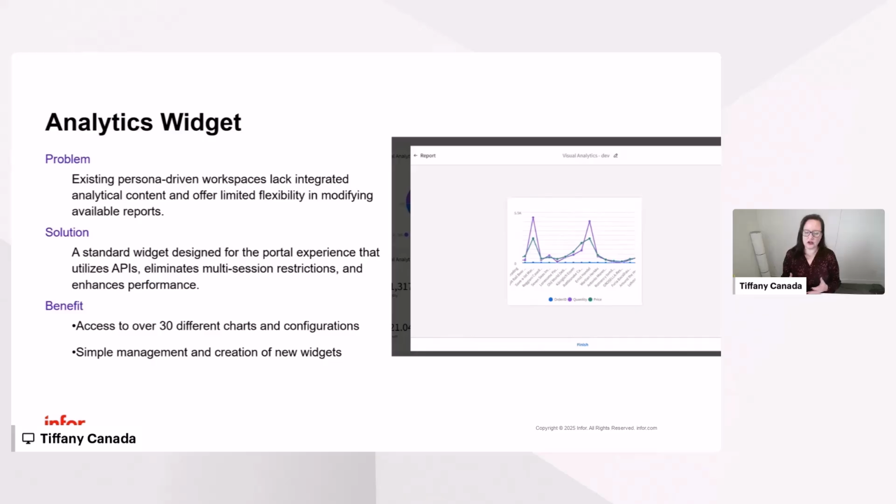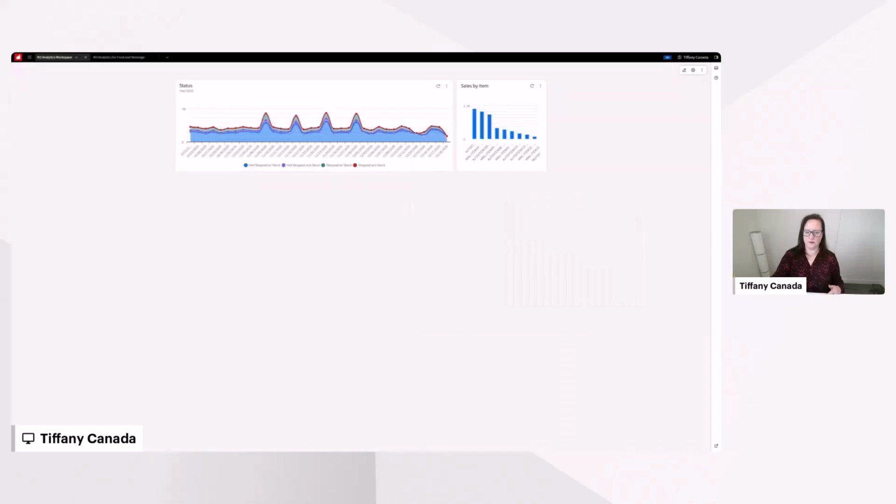We have over 30 different chart configurations for you to choose from, and it's a very simple to use and manageable widget. So today we're going to jump in and talk about how you can add a widget into your workspace. For this example, I'm in a workspace with content from M3 Food and Beverage. You can see here that I already have a couple of different visualizations loaded into this workspace. We're going to talk about some of the capabilities you have within configuration, and then how you add an additional one into an already existing workspace.